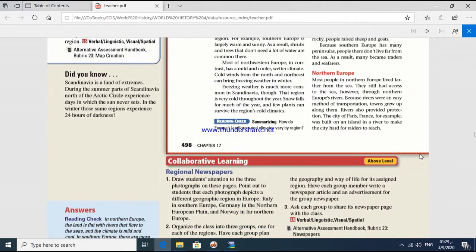Northern Europe. Most people in Northern Europe lived farther from the sea. They still had access to the sea, however, through Northern Europe's rivers, because rivers were an easy method of transportation. Towns grew up along them. They made towns around rivers. Rivers also provided protection. The city of Paris, France, for example, was built on an island in a river to make the city hard for raiders to reach.